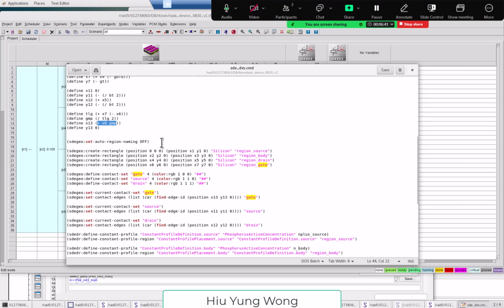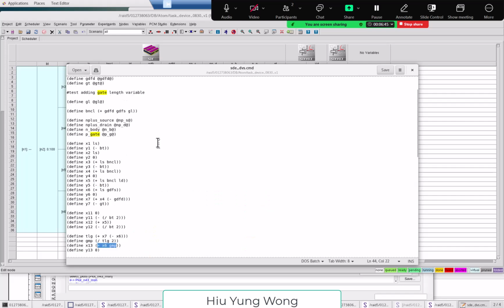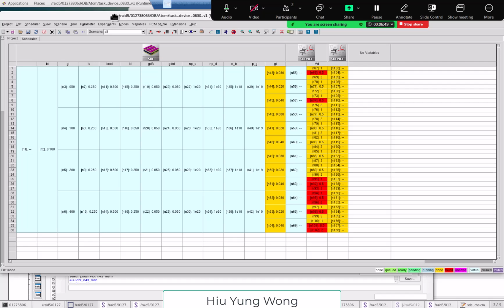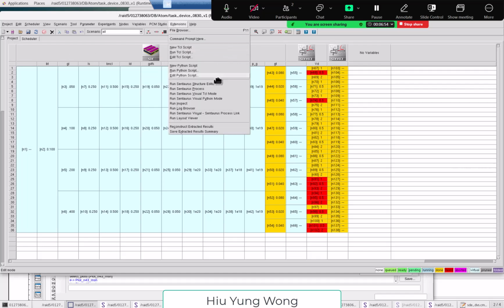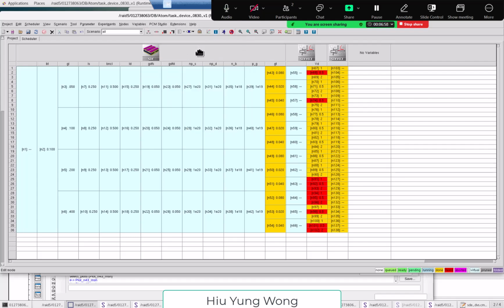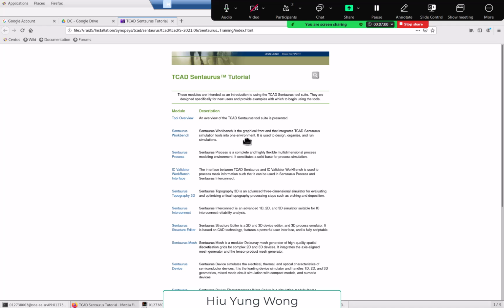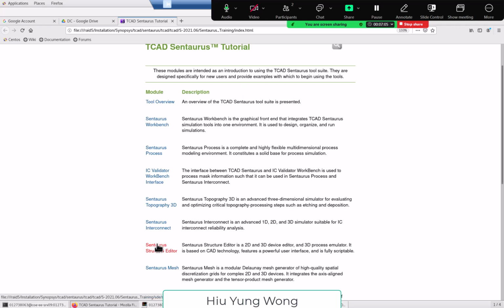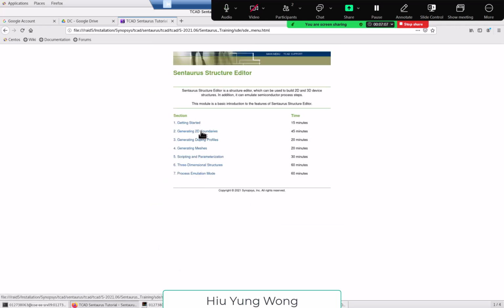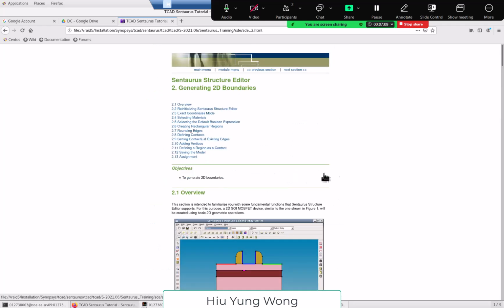It looks like you have not done the thing that we learned from the tutorial. What you can do is this. If we look at the training tutorial, it actually had an example on this. You go to the Sentaurus structure editor, and to the boundary. Here it does have an example.